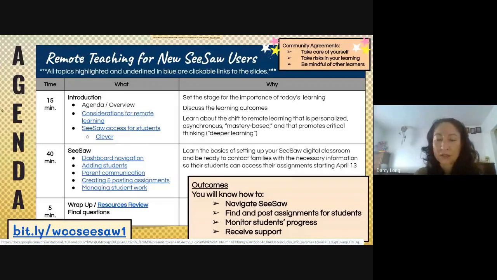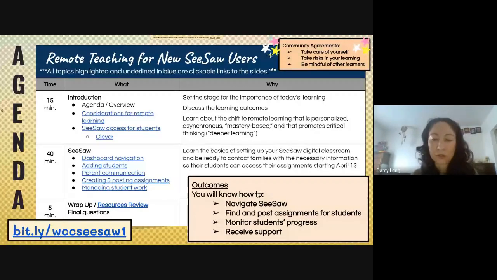And these are our main objectives. So today you're going to learn how to navigate your Seesaw dashboard. You're going to learn how to find and post assignments. You're going to learn how to monitor your students' progress and where to receive support.